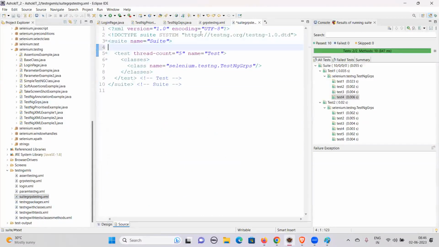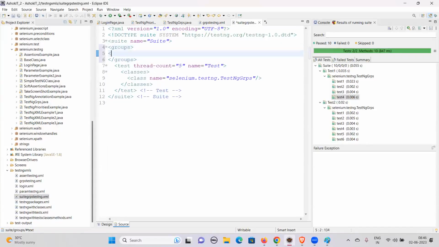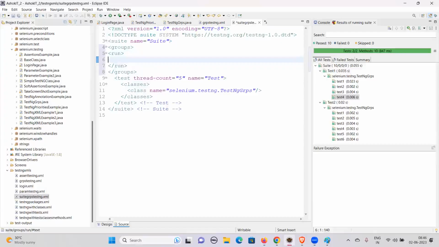Now you see what I'm going to do is I want to execute the groups, right? So inside that, we have to define the run tag. Run tag will have include, and the name equals sanity.